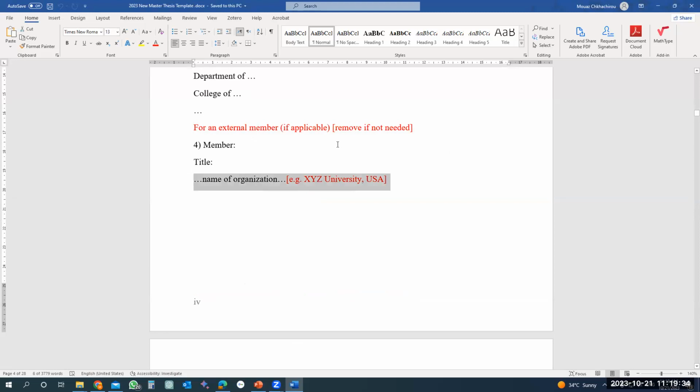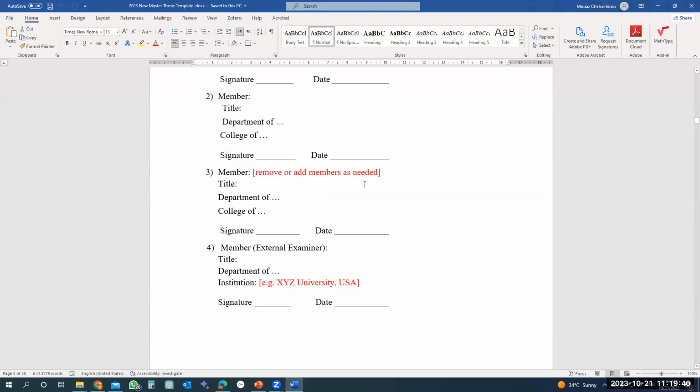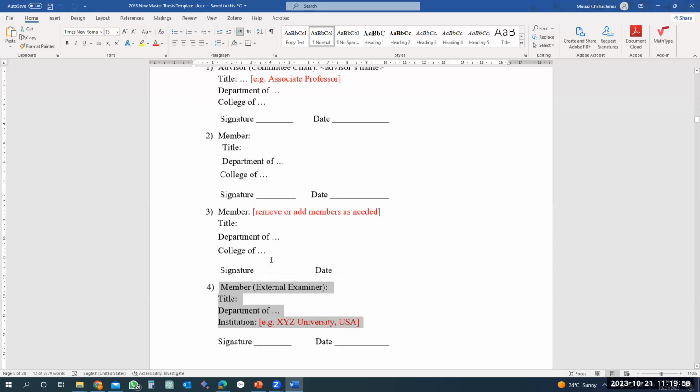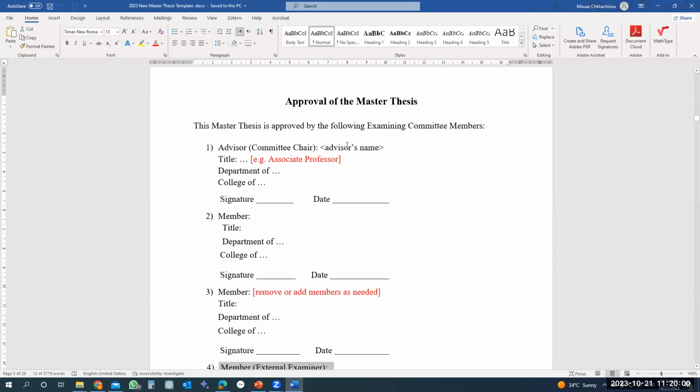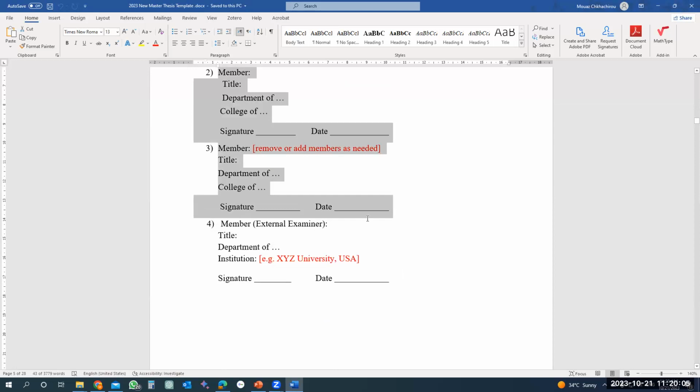This is the case where we have approval of master's thesis. I believe all the colleges require, or all the students have, an external examiner. So in here, we need to add all the details, also the university name and which country, the code of the country. I believe most of the students have an external examiner. The same thing in here: this page is to be signed after the approval, after defending.